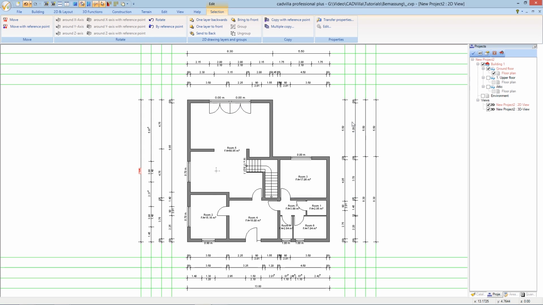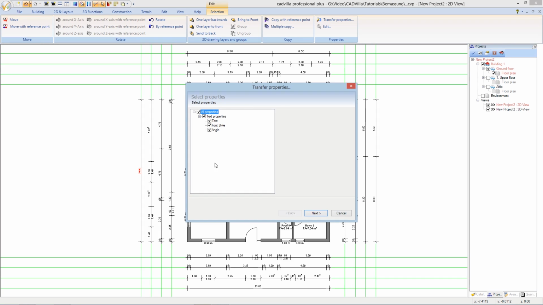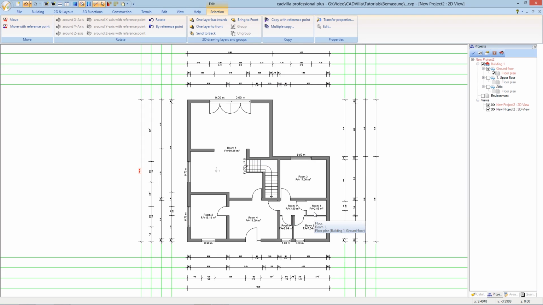And now we transfer the text properties to all the other dimensions. Therefore, we make again a right mouse click on the dimension and we select Transfer Properties. We deselect the text and the angle. We click on Next. On Current Layer is OK. And we click on Finish. Now the properties got transferred and we can press Escape.